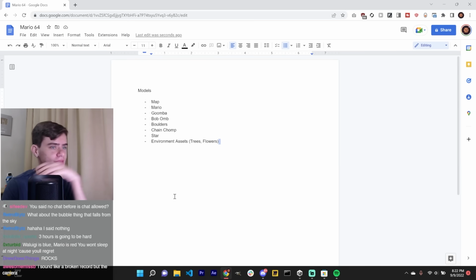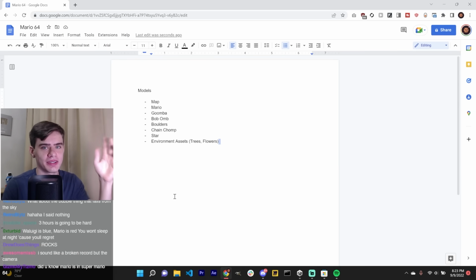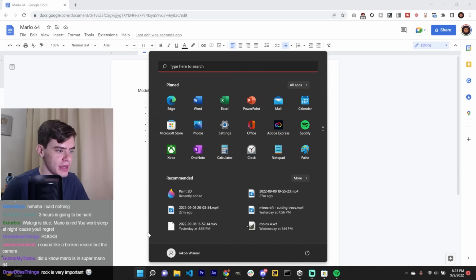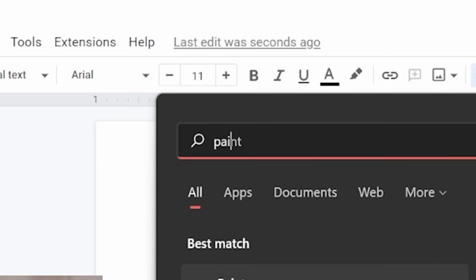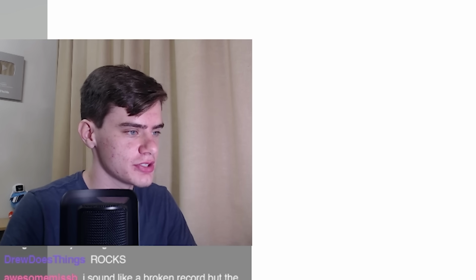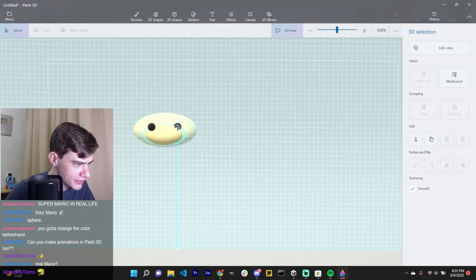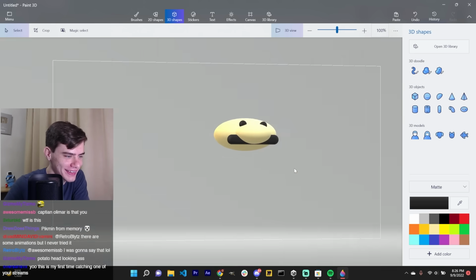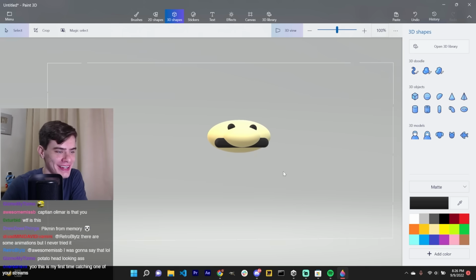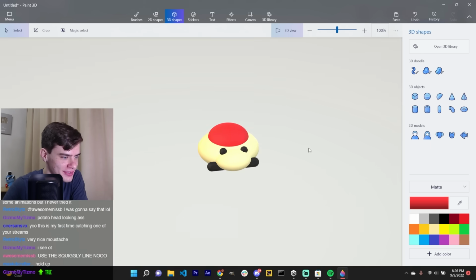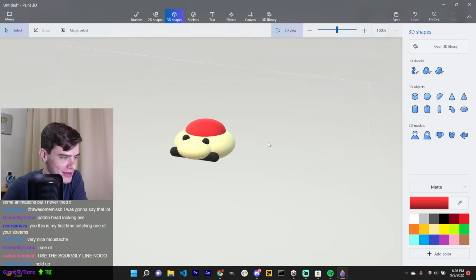Now, we have to actually create these models, which will probably be the most time-consuming part. And obviously, to do this, we're gonna use the best 3D modeling program, Paint 3D, which I don't know how to use, actually, at all. This is fire. Is it just me, or is Mario kinda cute? And his hat. Dude, I've never been prouder of any of my 3D work.